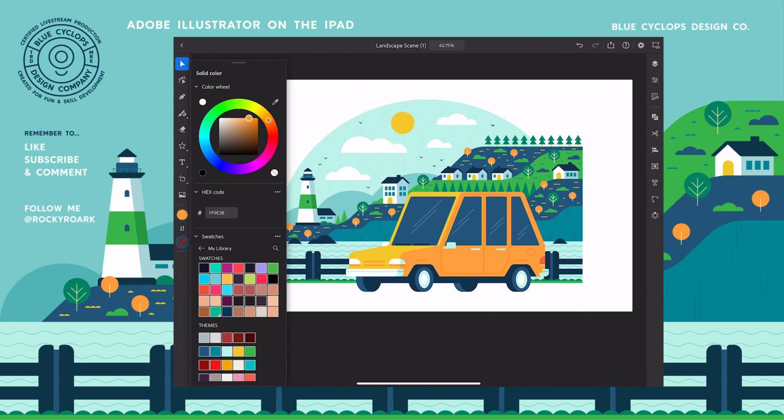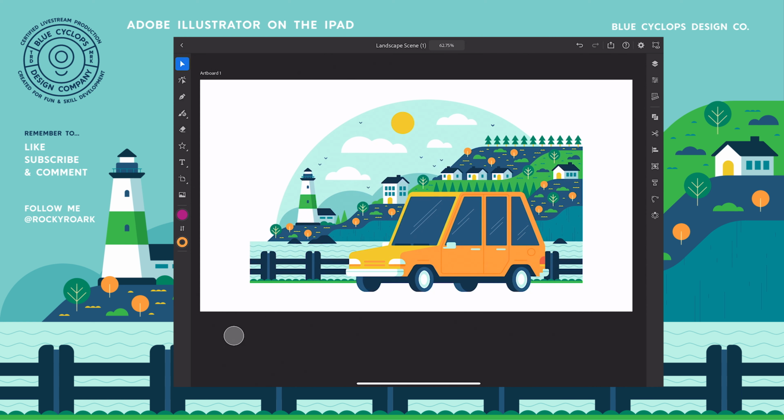I'm not going to go into too much detail about the stroke color because it's about the same. The only thing I will show you is when we change the stroke here, and if we press these arrows, you can see that it switches the colors.